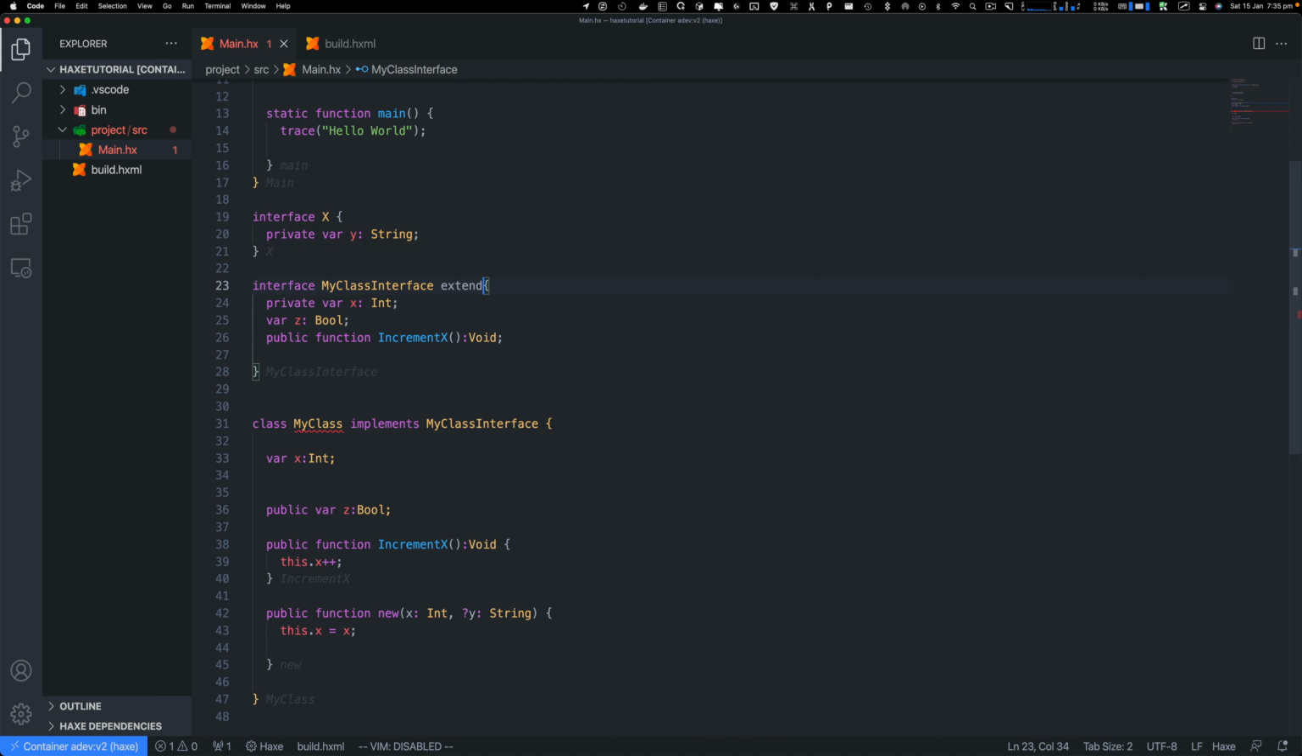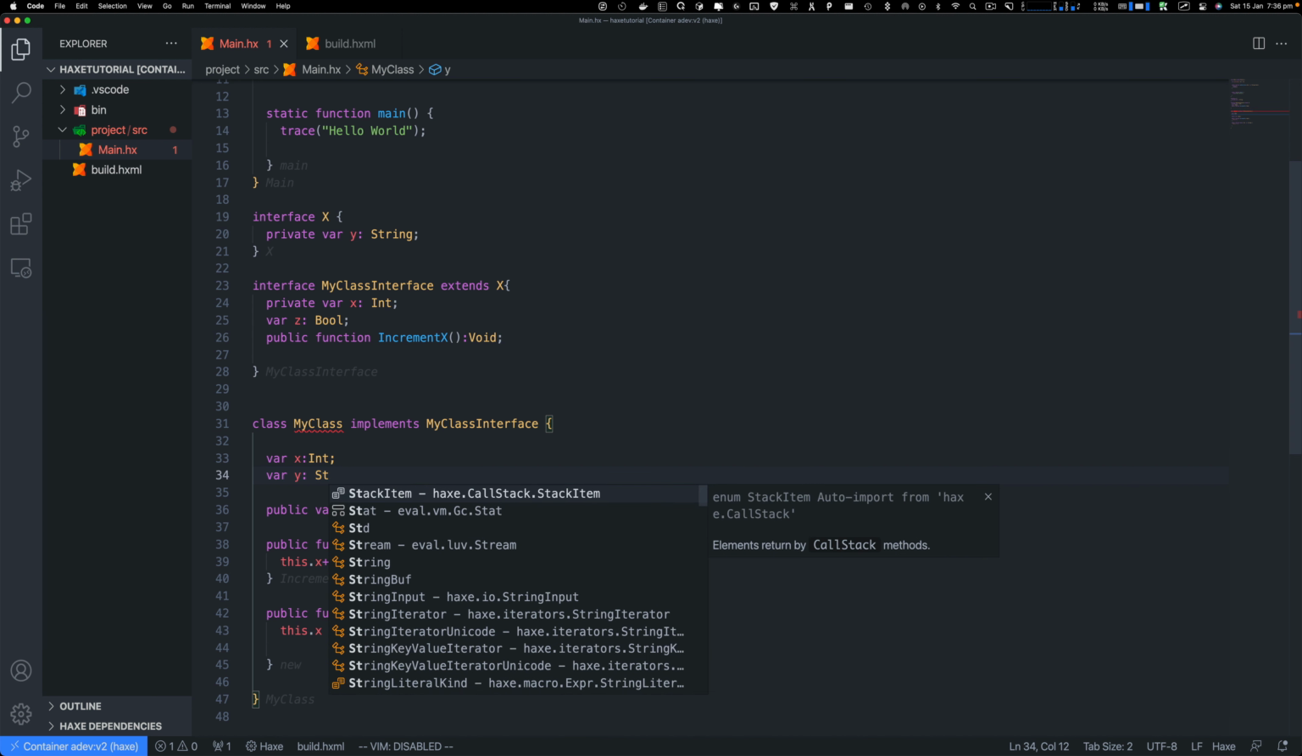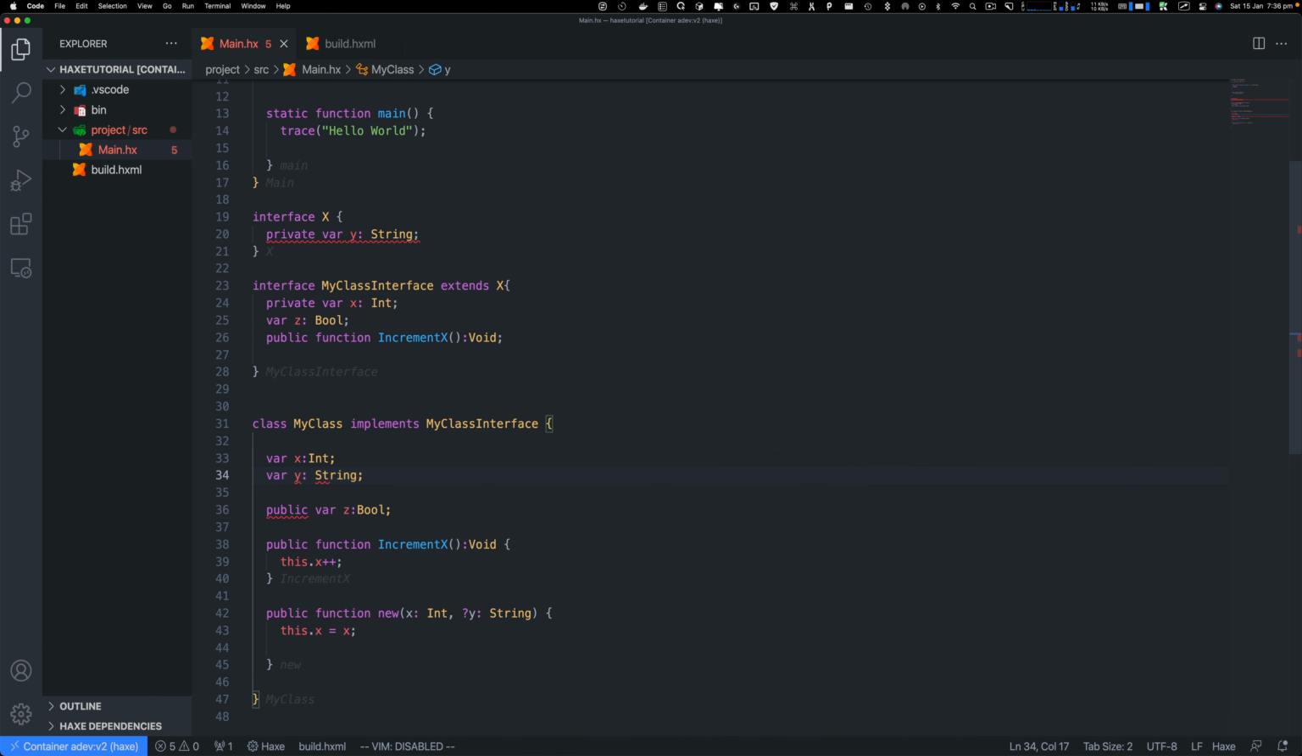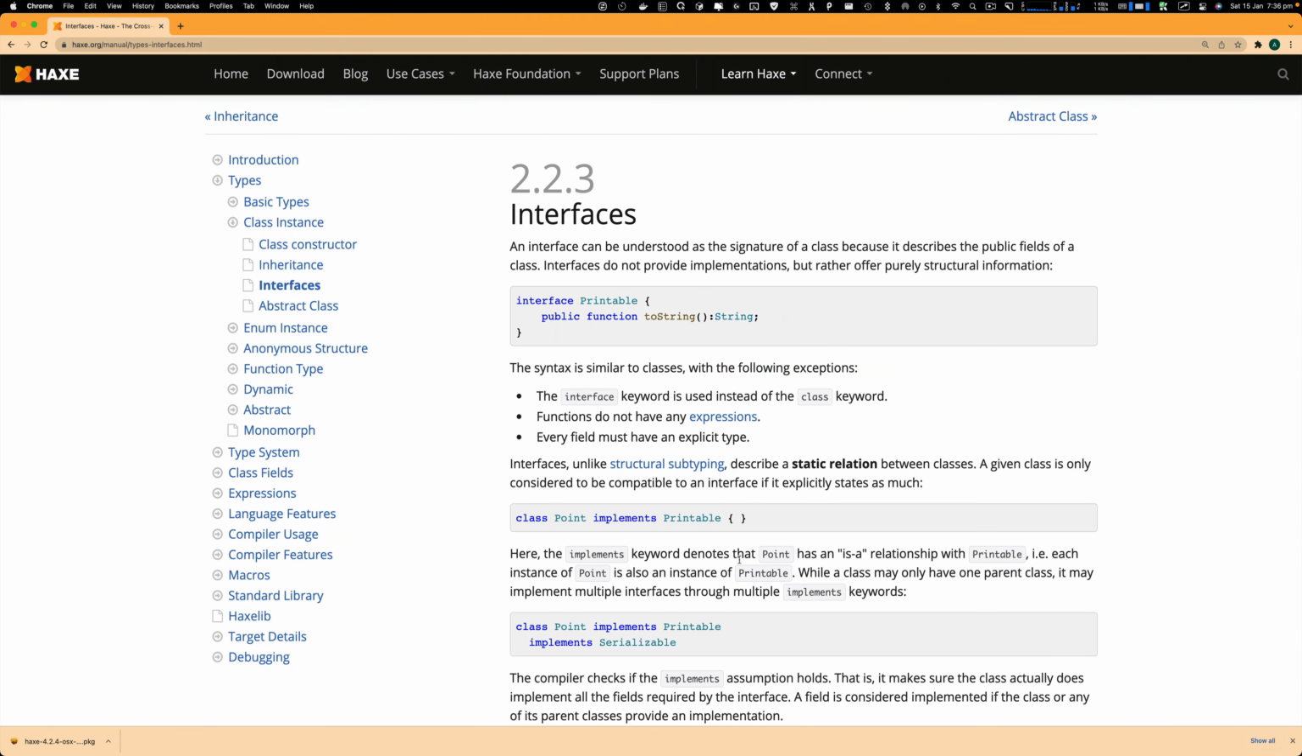So if I go ahead and remove this, now the class won't have any error because we fulfill the contract. But if the class is going to miss any value because of the interface extending any other interface, we're going to have to add those values. So now if I say var Y, that would be string. And now the class doesn't have any more errors. So that's about it for interfaces.